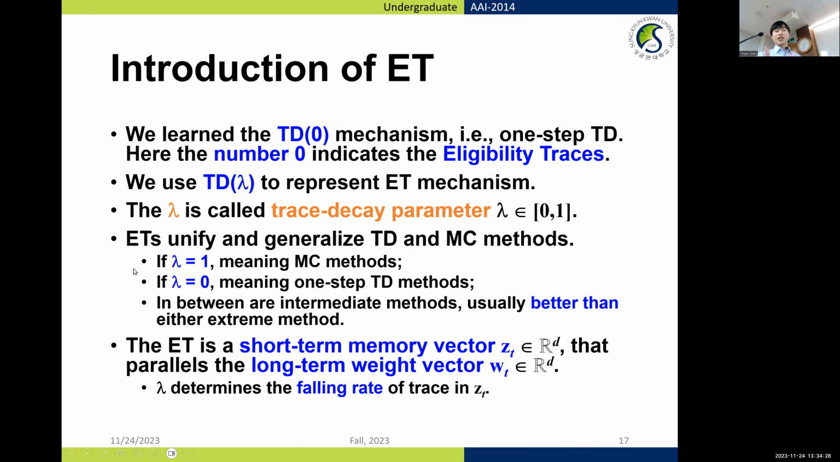And so these ET traces unify and generalize TD and MC methods. Previously, if you remember, one-step TD or n-step TD, the one-step TD is just that we move to a new state and we update the previous state. MC is that when we move to the terminal state of the current episode, then we update all the states one by one, right? So ET kind of unifies and generalizes both kinds of methods.